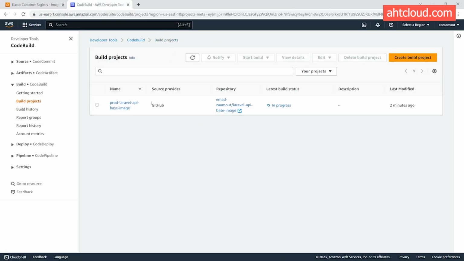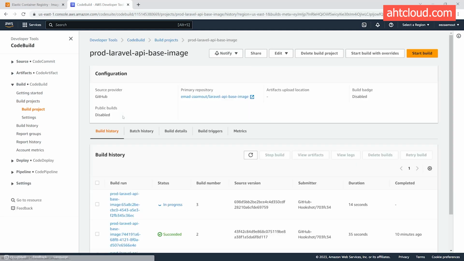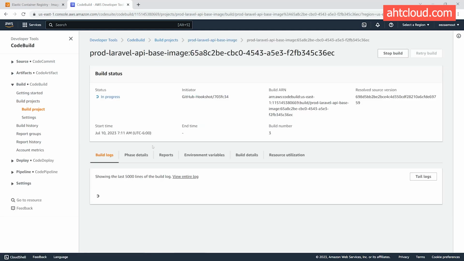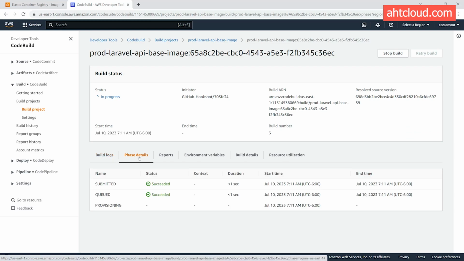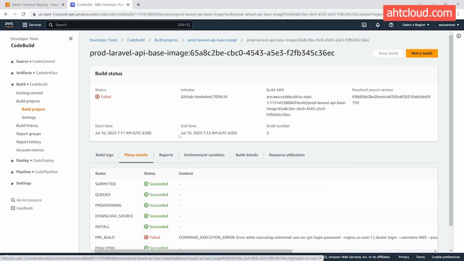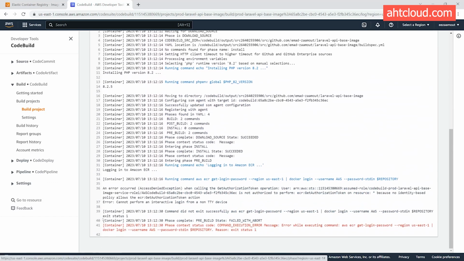We should see it in progress. Let's open this. Let's go to build 3 and I'm going to go to phase details and let's wait for this. All right guys, looks like our command failed at the pre-build phase. Let's just go to the logs, scroll down. We should see our error here.